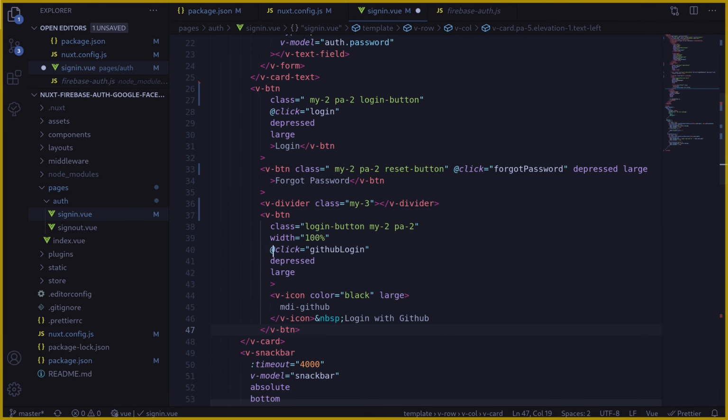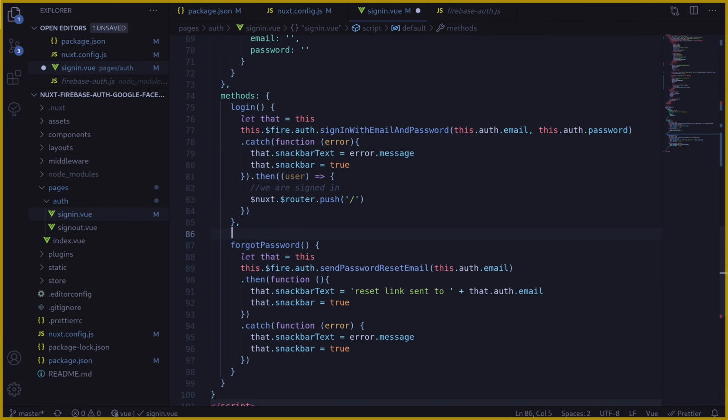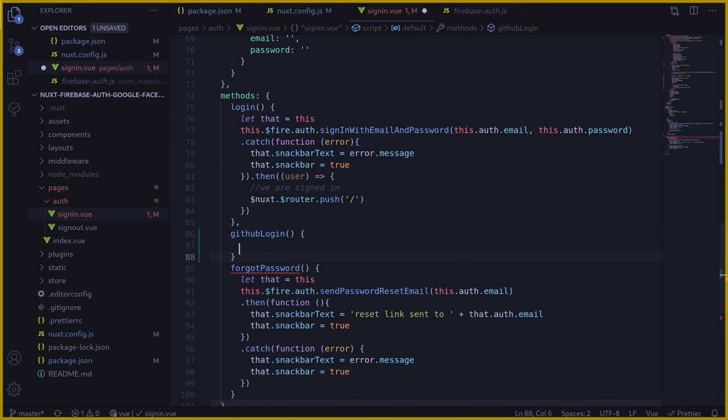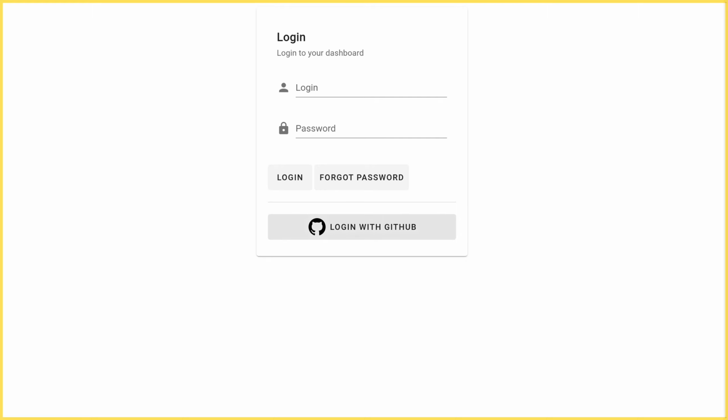So let's add a button for GitHub. As you can see here, I've added a little icon there with the material design icon GitHub. Just got some text there and also a click action that takes us to a method called GitHub login. And then we can go and create that method. So right below this login, we can just say GitHub login. And now if we go back to our application, we have this button. It doesn't do anything at the moment.